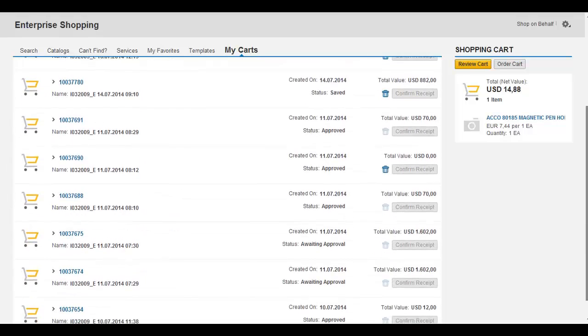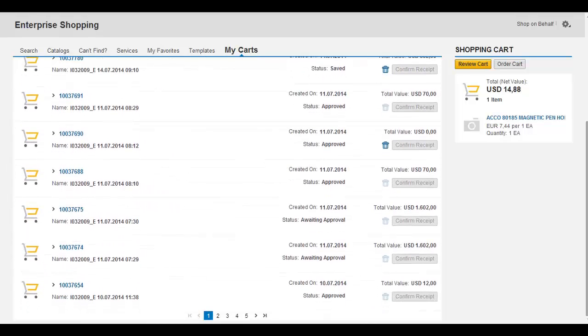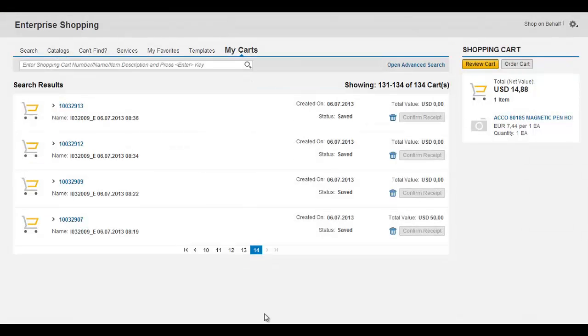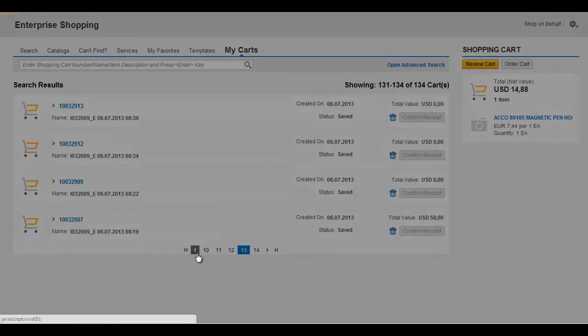The Paginator also provides you with single and double arrows to navigate across pages. Using the double arrows, you can view the first and the last page. With the help of single arrows, you can view the previous or the next page.